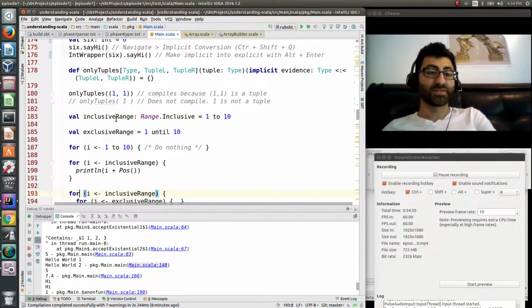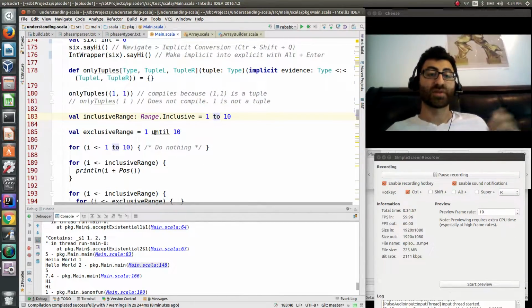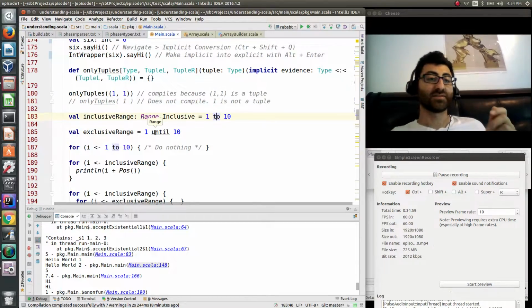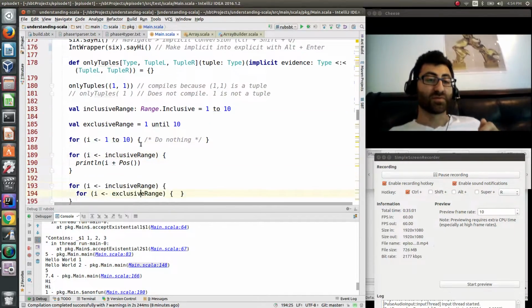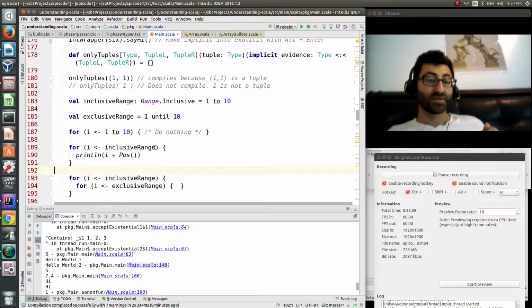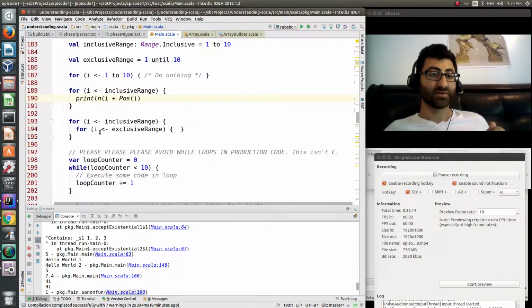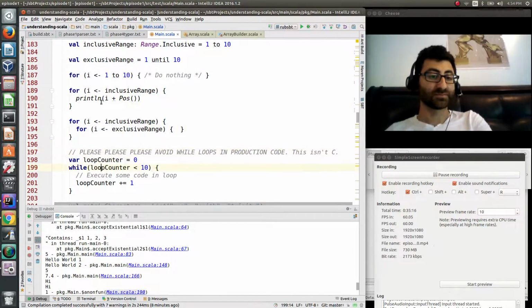You've got ranges, inclusive range with 1, 10 is 1, 2, 3, 4, 5, 6, 7, 8, 9, 10. Exclusive ranges, 1 until 10 is 1, 2, 3, 4, 5, 6, 7, 8, 9. You've got your for loops, for i in range 1 to 10. That's the same as like i to inclusive range. If we follow along with the clicky thingies, you can just click there and we'll go to it.